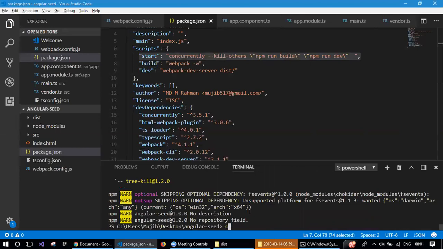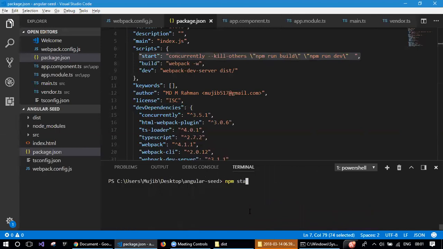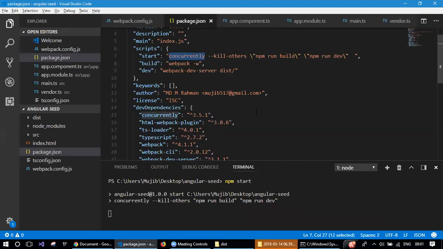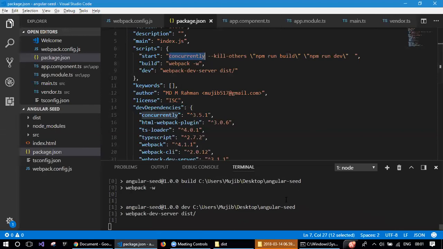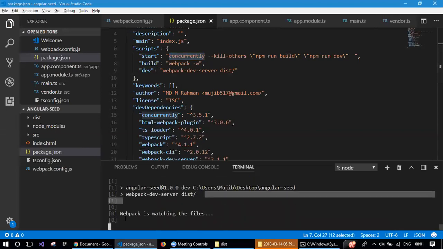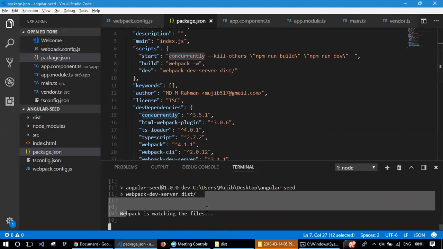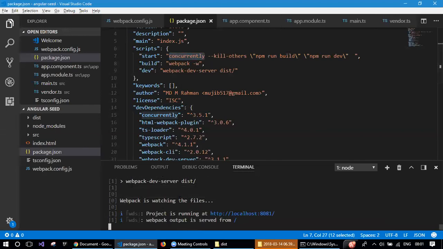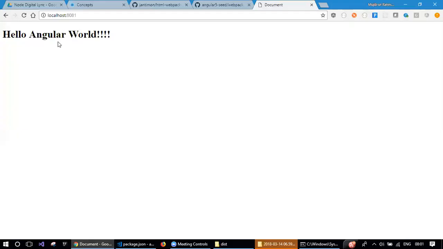Okay, it is installed. Now go ahead and say npm start. Concurrently is a package which helps you run a couple of commands concurrently like this. So it is serving the Webpack dev server and it is going to compile your files also whenever there is any change. It's like the ng serve command. So you just go and hit refresh and this should not throw any error if everything goes well.